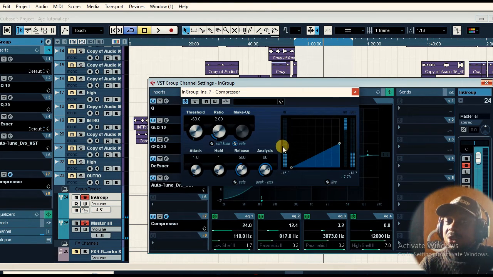It's too much. It should not be beyond the input. This is the input. The loudest part of the input is around this area, right? So don't let the gain reduction be more than this area, even if you want to compress very well. So mine should be around this area, the highest part. So that's why I use 30.